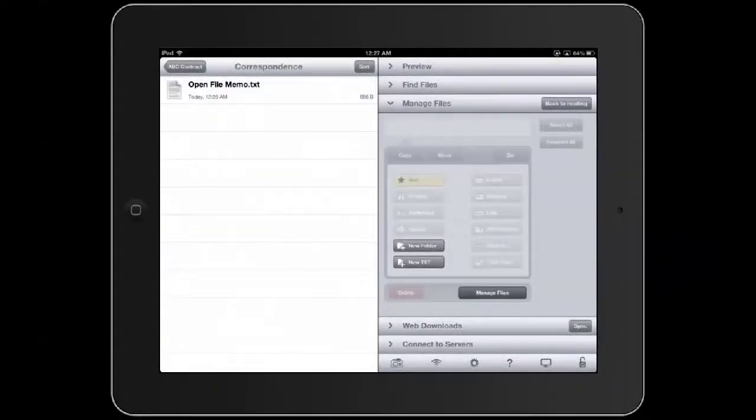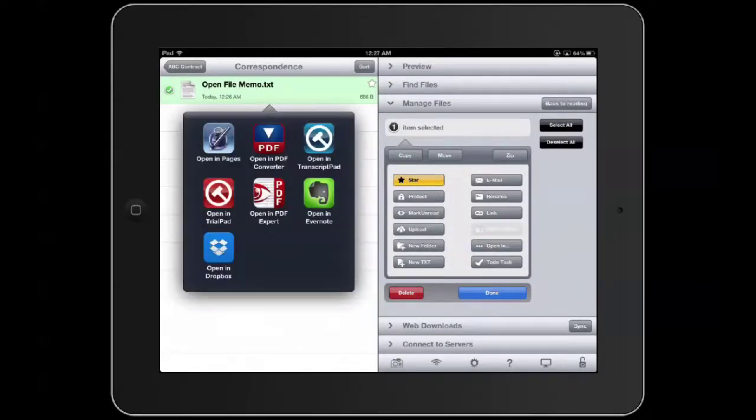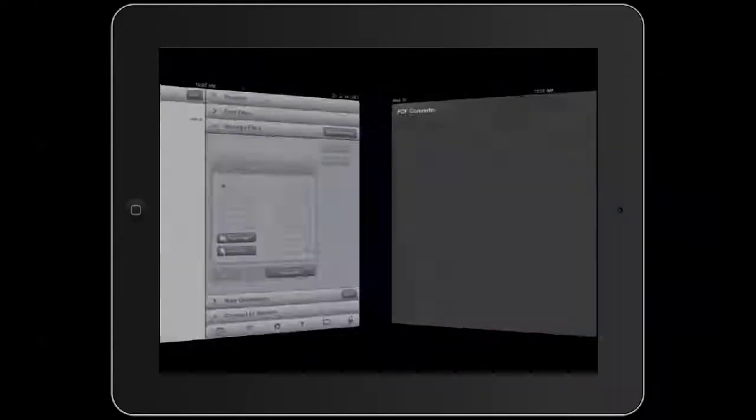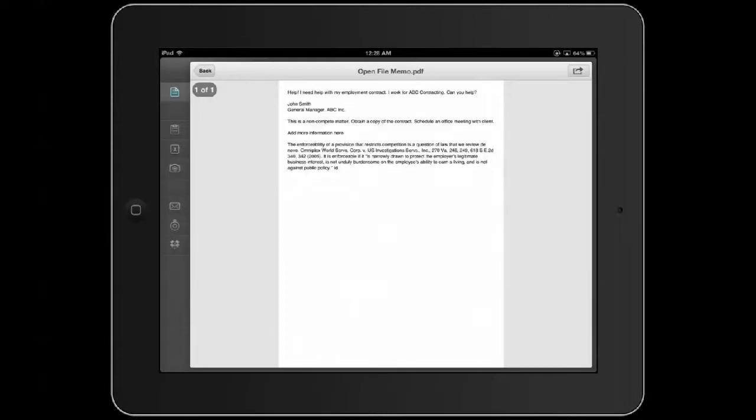But what I will do is click on Manage Files, highlight, and I'll click Open In. These are the various apps on my iPad that I use to process documents. I clicked on PDF Converter. What PDF Converter does is take a text document that I've drafted in GoodReader, and it will render it as a PDF file. That gives the file a little bit more integrity. It's easier to send as an attachment.